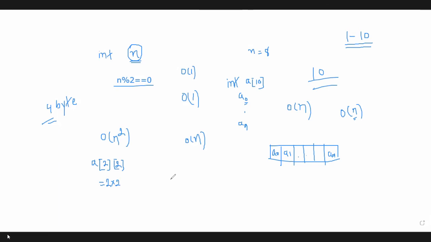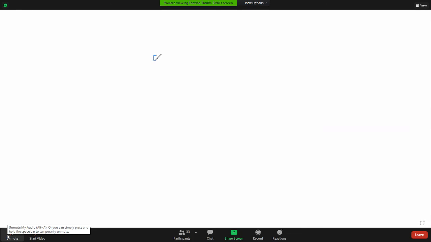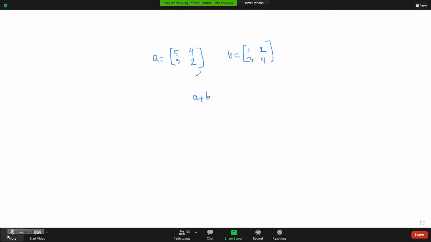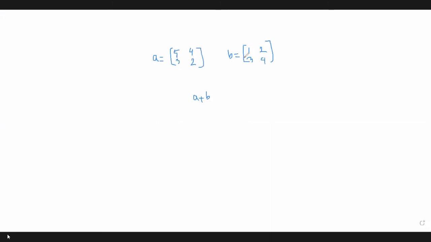Just think about matrix addition. What is matrix addition? Suppose two matrices are given, A equals 5, 4, 3, 2, and another matrix is B equals 1, 2, 3, 4. And now you have to add these two matrices, A plus B equals what? So how can we solve it? Position by position, adding the corresponding elements. We have to add 5 with 1, 4 with 2, 3 with 3, 2 with 4, right?